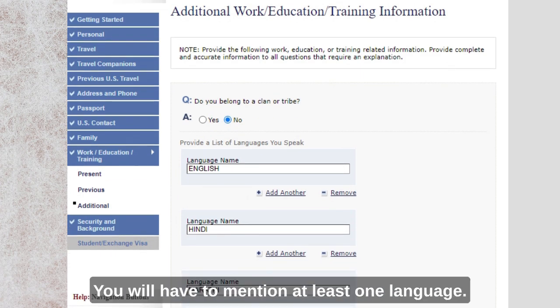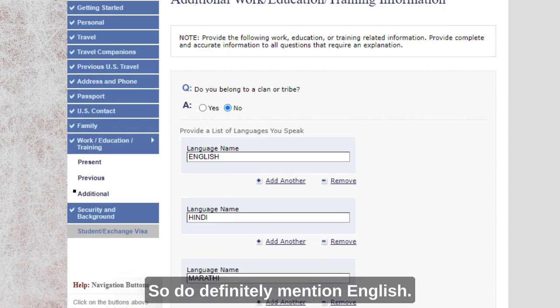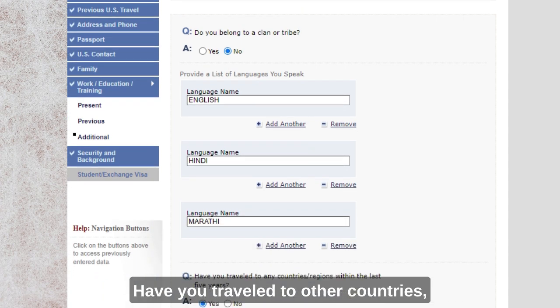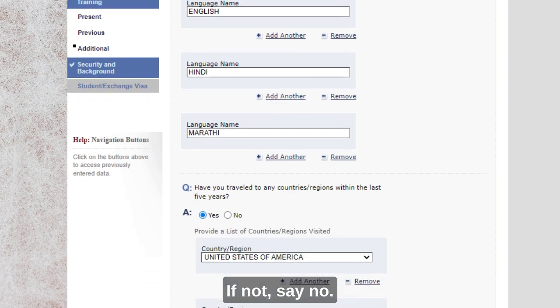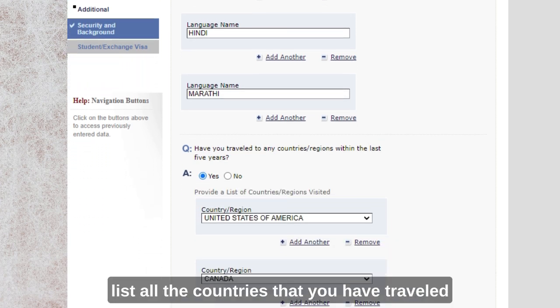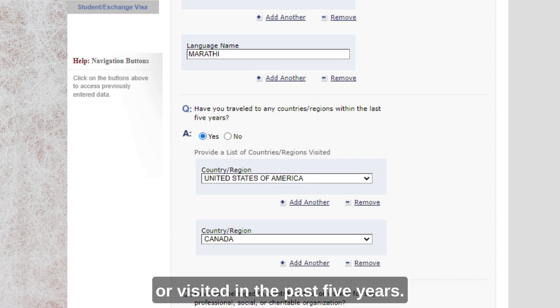You will have to mention at least one language, so do definitely mention English. Have you traveled to other countries or regions within the last 5 years? If you have, say yes. If not, say no. If you say yes, you will have to list all the countries that you have traveled to or visited in the past 5 years.